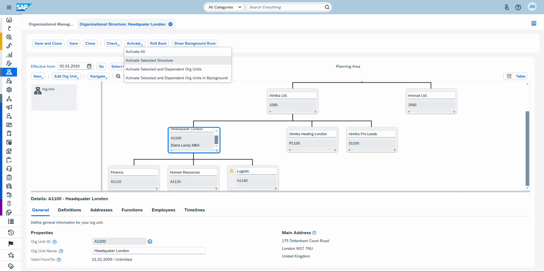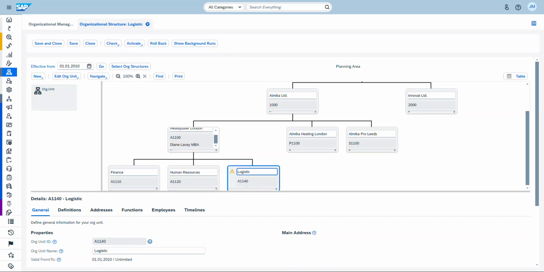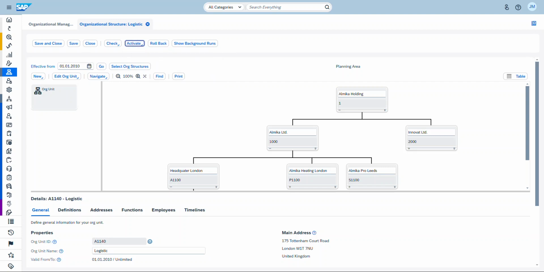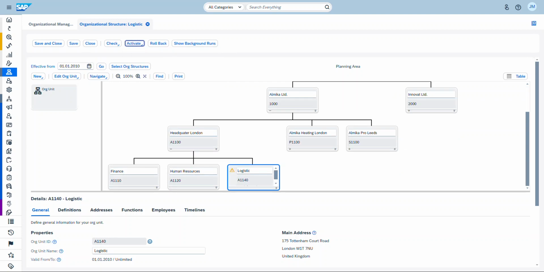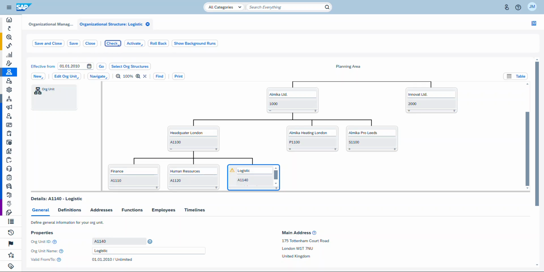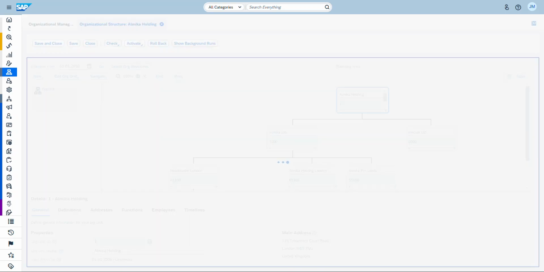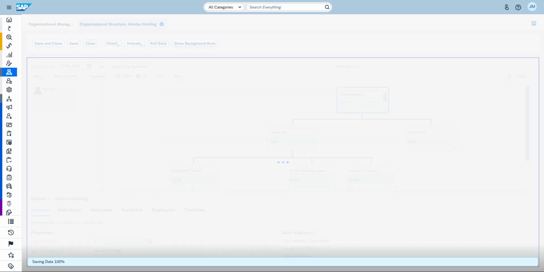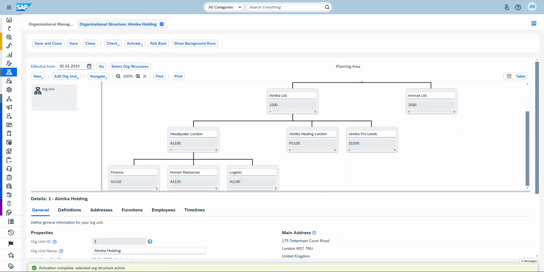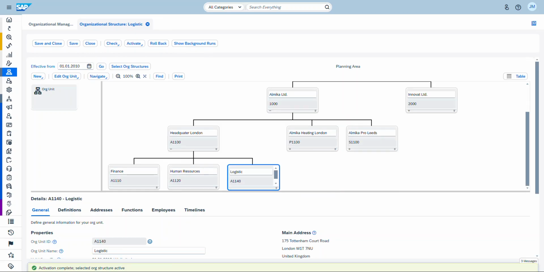Then I'll select the org unit and click activate selected org structure. So if I check now, check selected org structure, it should be active now. Phase 2 not active. So okay, I think it's loading now. So saving data. All right, so let's see now. Okay, so it's active now.